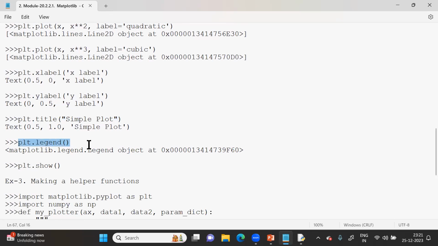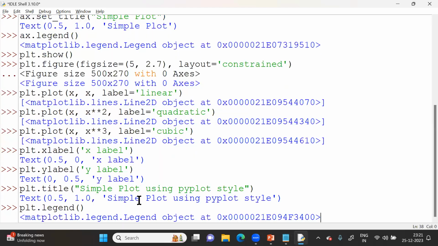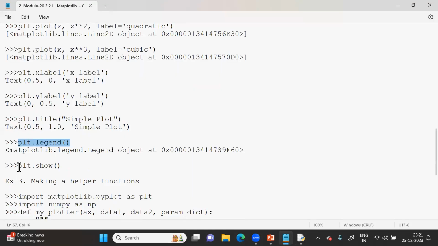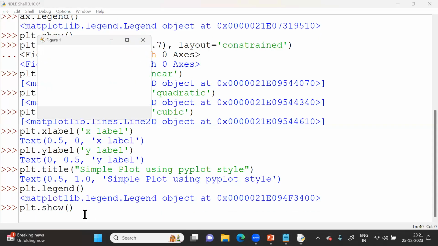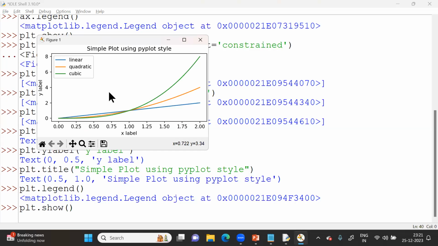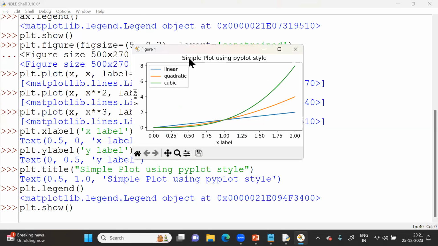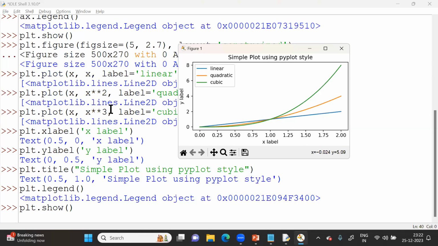Now call the legend, plt.legend. Then finally plt.show. Here you can see, earlier we had the simple layout title. Now you can see simple plot using PyPlot style. We changed the title, so this is the latest diagram. The output is the same, only the coding style is changed.